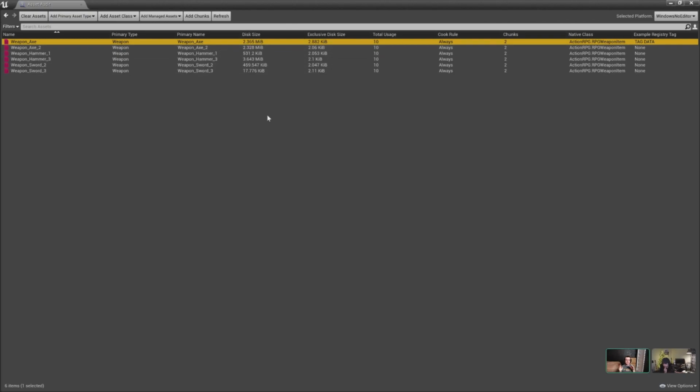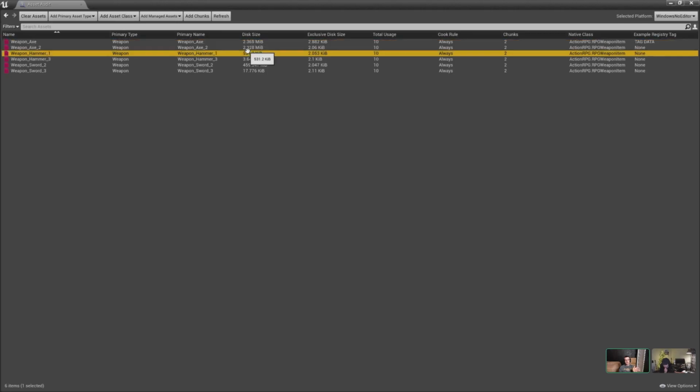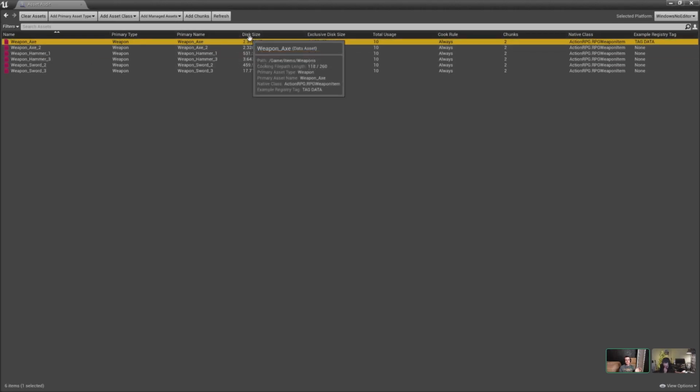The editor sizes, it does its best to guess how big it'll be, but it's really not that accurate. But this is how big it will actually be in your data, uncompressed. So it'll be a little bit smaller on disk usually, depending on what you're doing per platform. But the point is you can use this to figure out how big things are. So you can see from this that essentially the axe is 4 times as big as the hammer.